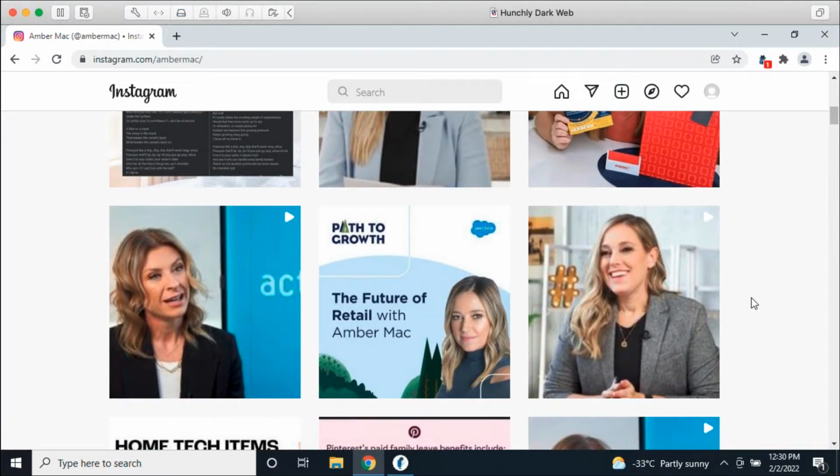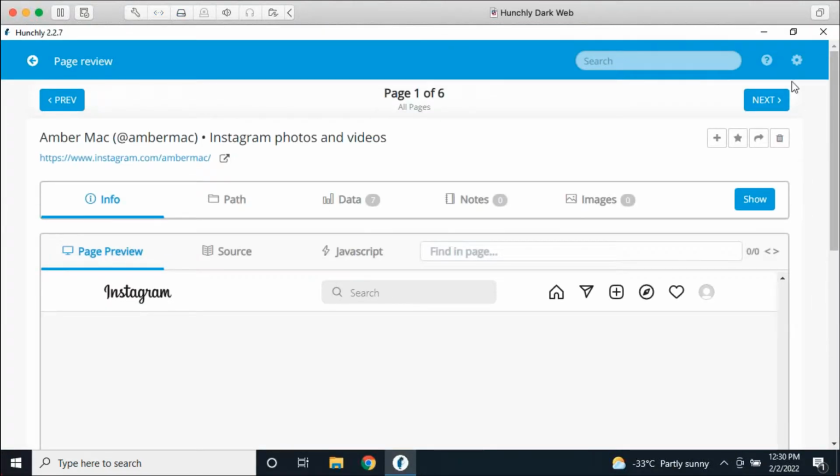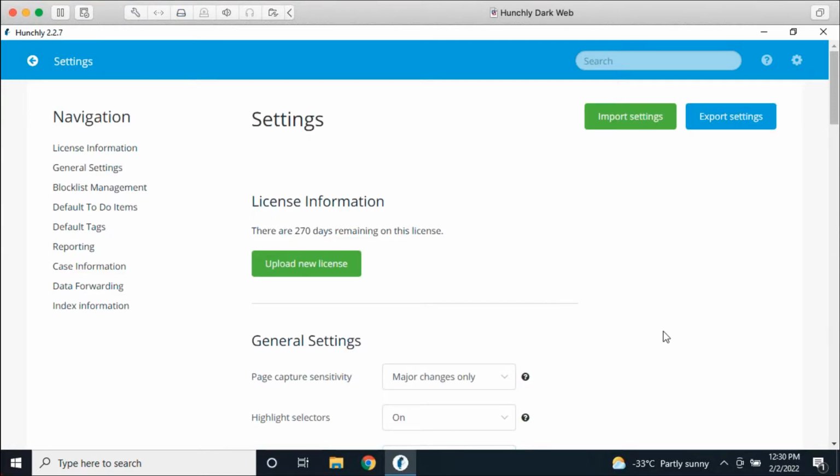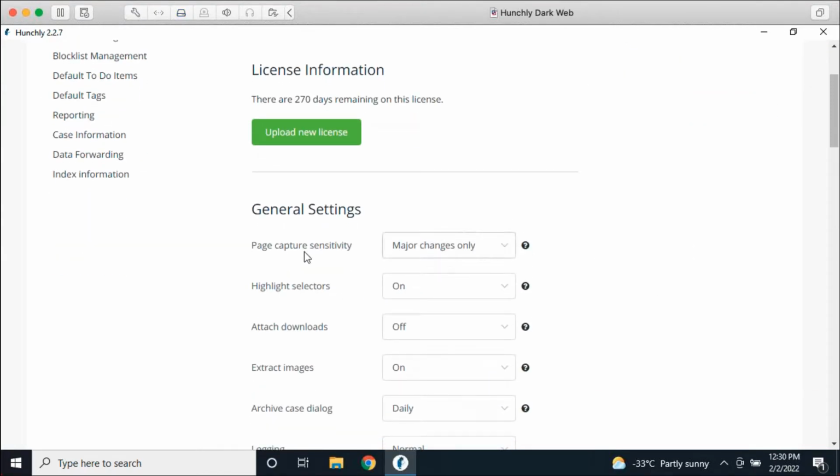So how do we deal with this in Hunchly, right? Because generally speaking, we at least want all of these pictures as we're browsing. So here's the trick. And I'm going to have to do a settings change. So I just killed my browser.